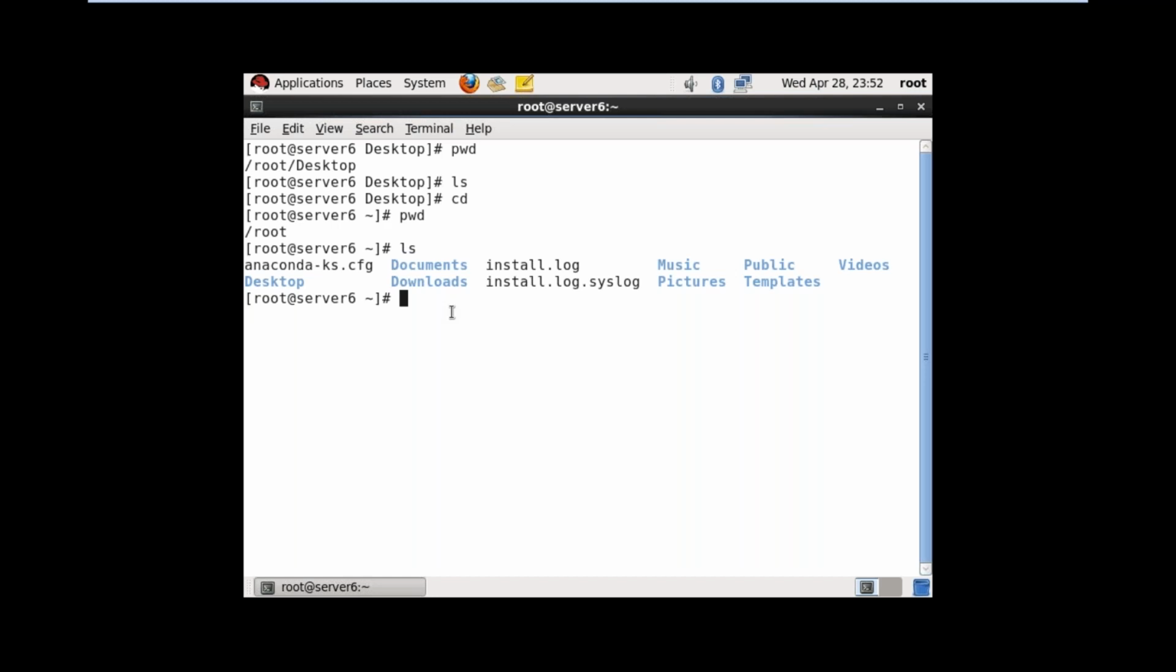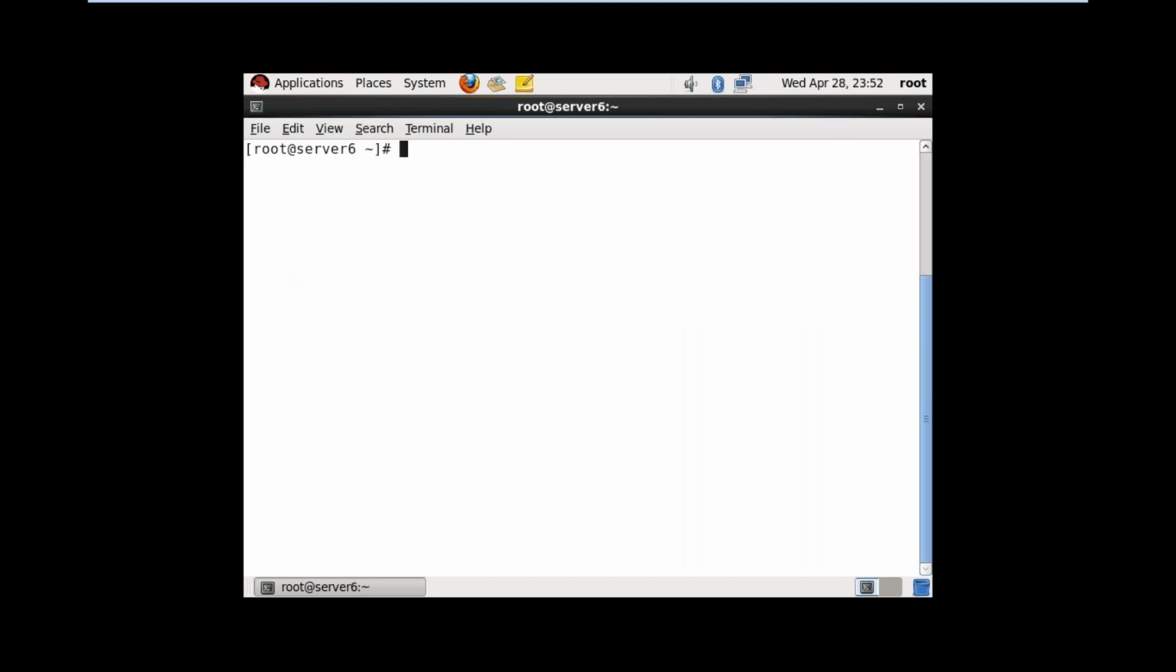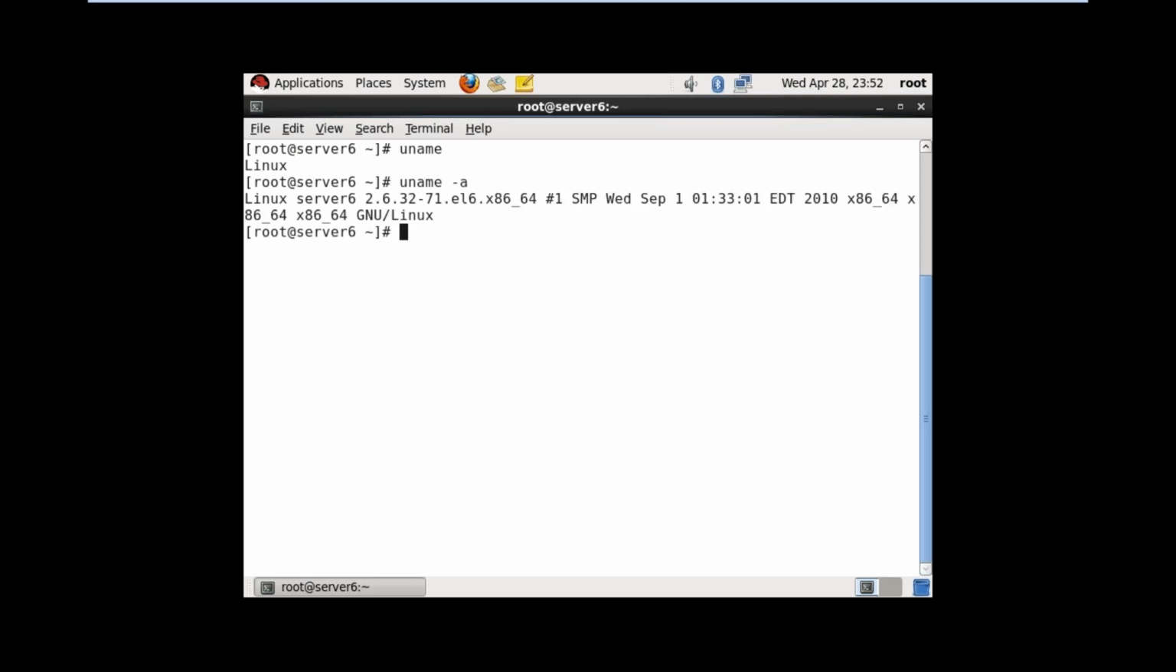Leave it. How to check the kernel of the operating system? uname, Linux kernel. Unix name, Linux kernel. How to see the complete information of a system? uname -a. So this is the Linux server, this is the host name, kernel version, kernel release, architecture. I will give the commands for this. I will send the documents also.